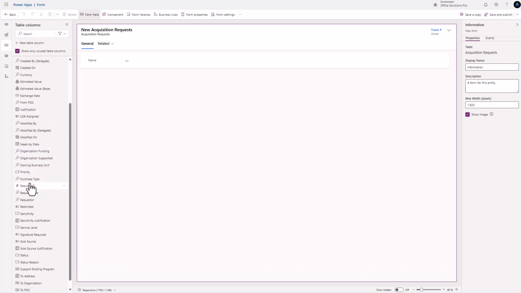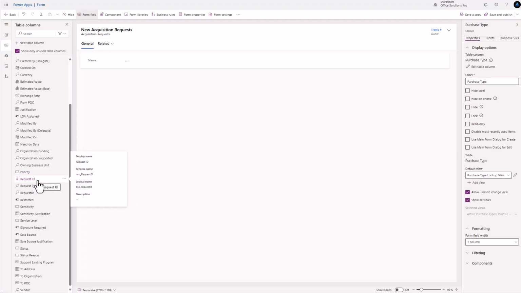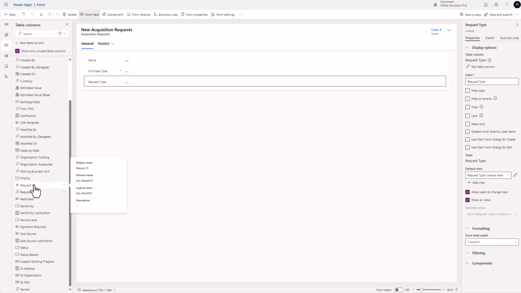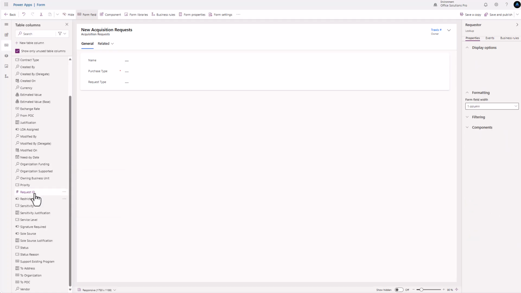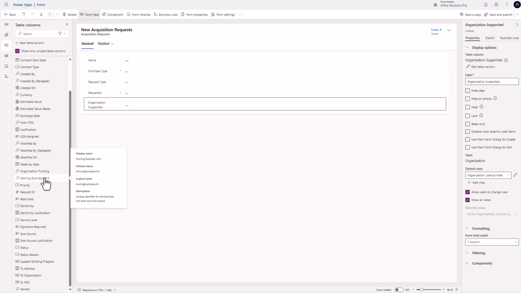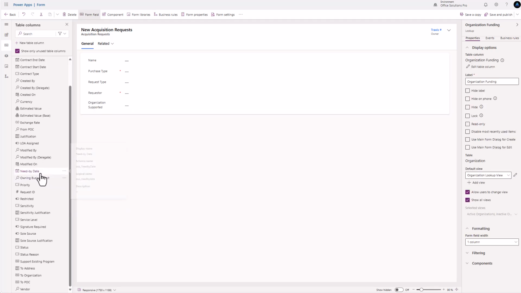So we'll find that purchase type field here. We'll add that in there. And then let's do our request type. And then we'll do our requester right away. And request ID is automatic, so we don't necessarily need to put it on there, but we might put that on here in a little bit. Let's leave that one to a little bit later. And then we're going to do organization supported. Again, we're trying to just put it in there in a way that makes sense to start off with. And then we'll probably move some stuff around as we go here. Organization funding.